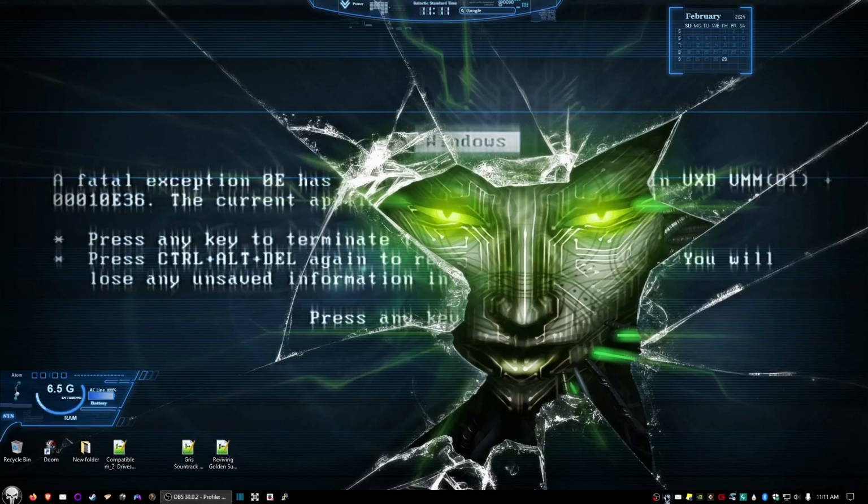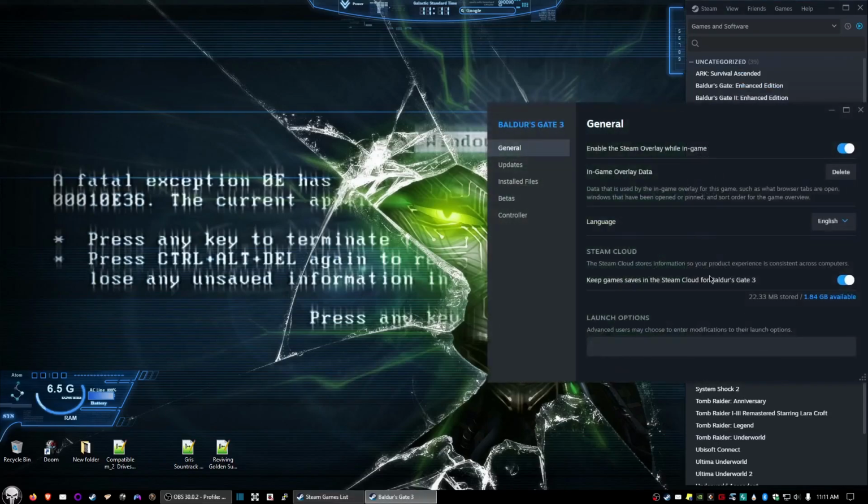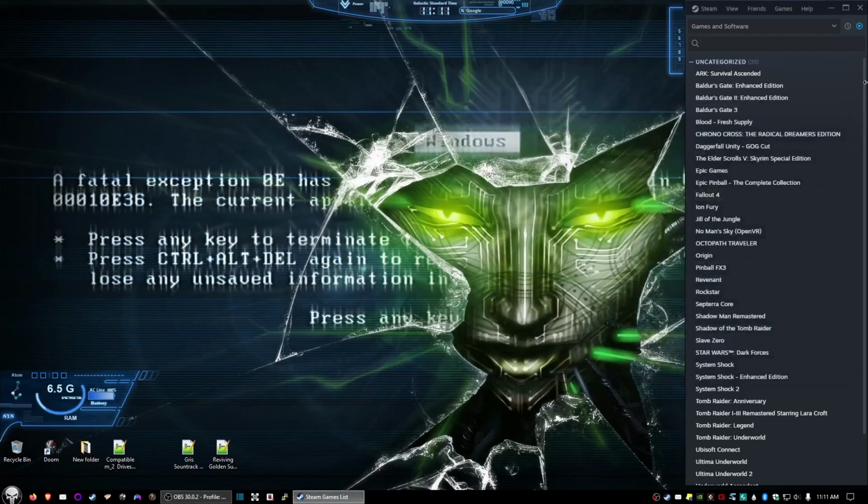Okay, all you have to do is go to Baldur's Gate 3 in your Steam library. Right-click and select Properties, and under General, in the Launch Options section, you want to put in dash dash, that's two dashes there, skip dash launcher, and that's all you have to do on that part right there.